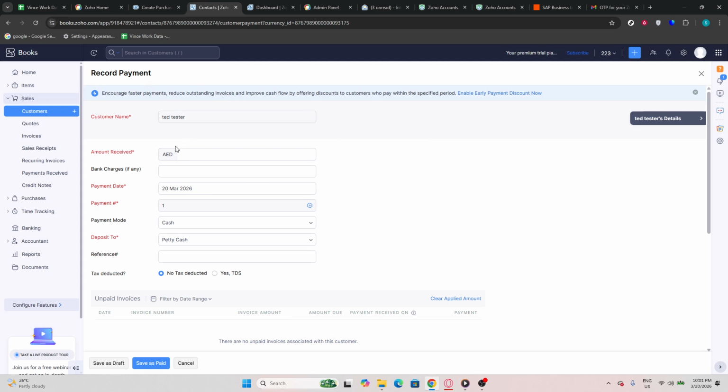Now, click on the Record Payment option, which is typically highlighted or easily visible. This action will open a form where you can enter the details of the payment. Next, in the Customer Name field, you will see the customer's name already populated. Ensure this is correct for the payment you are processing.